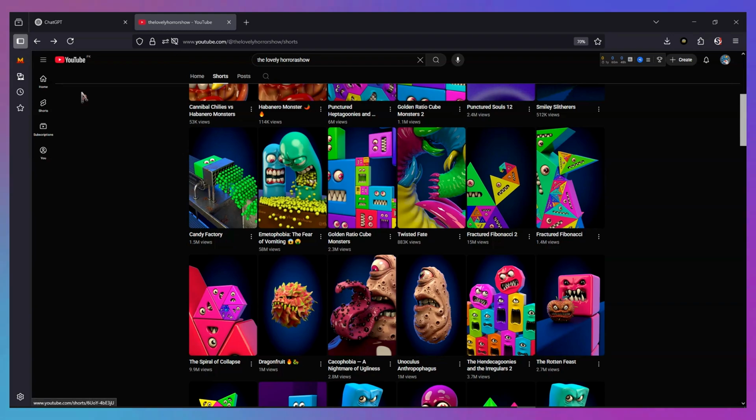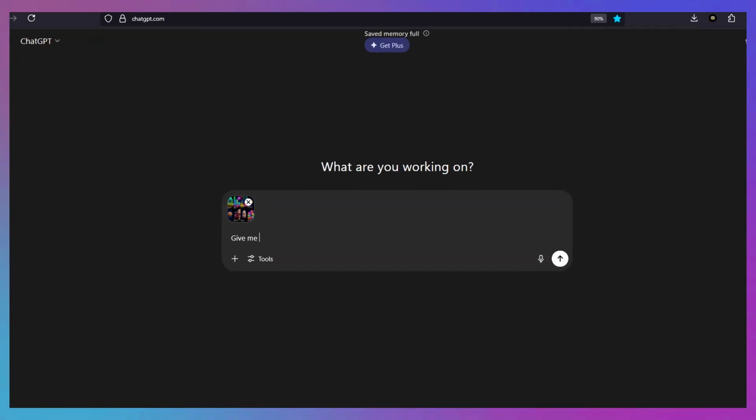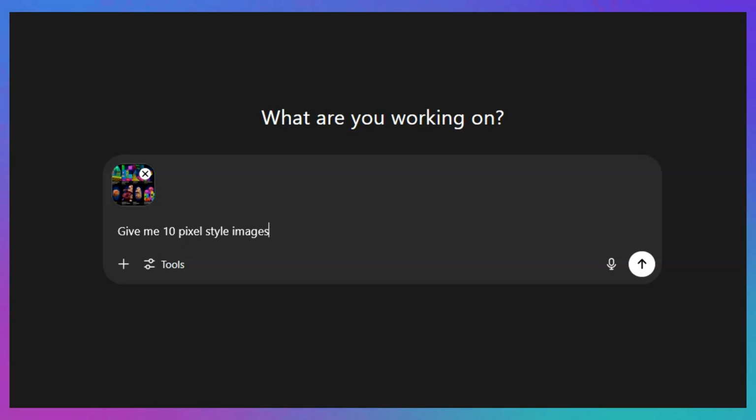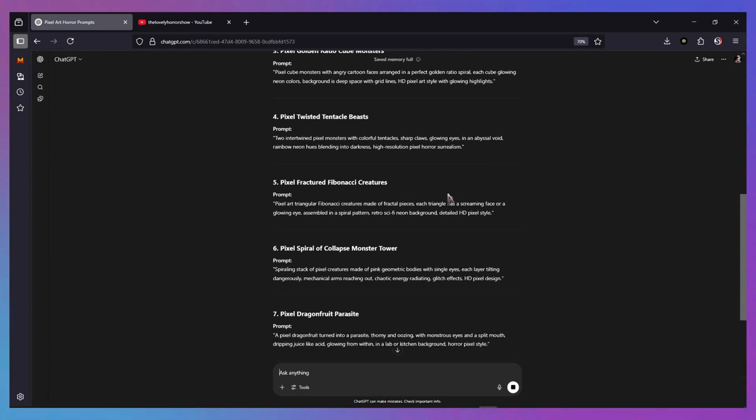Open ChatGPT and paste your screenshot. Then write this simple prompt. Generate image prompts in pixel style from 3D animation in full HD with rich details. ChatGPT will give you around 10 prompts, perfect for generating the exact style of images we need.